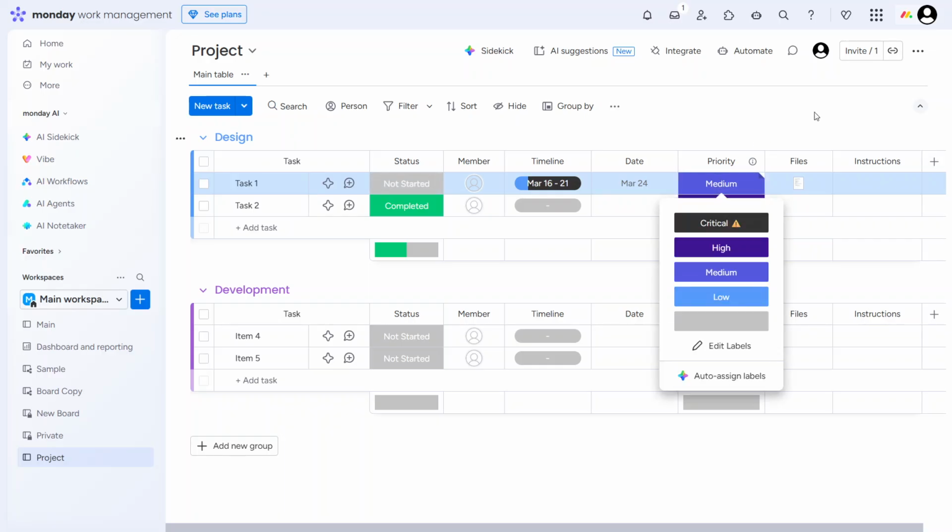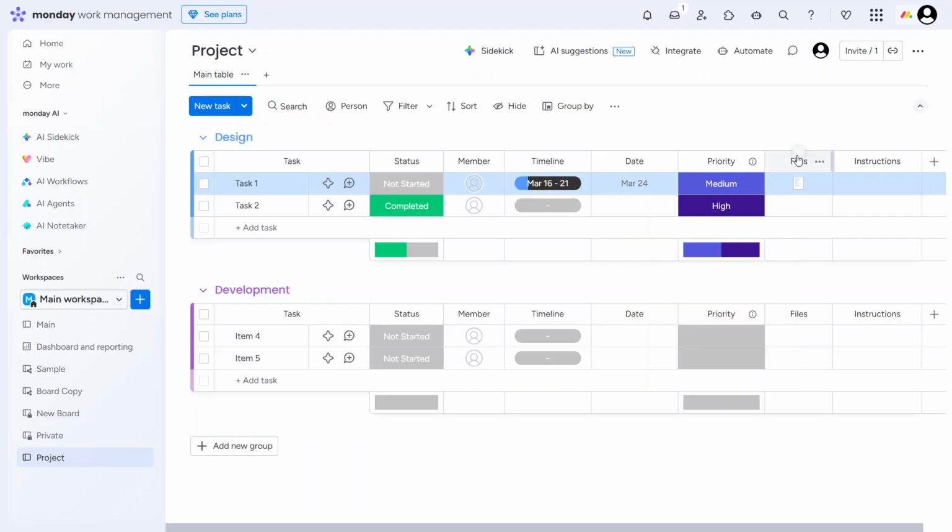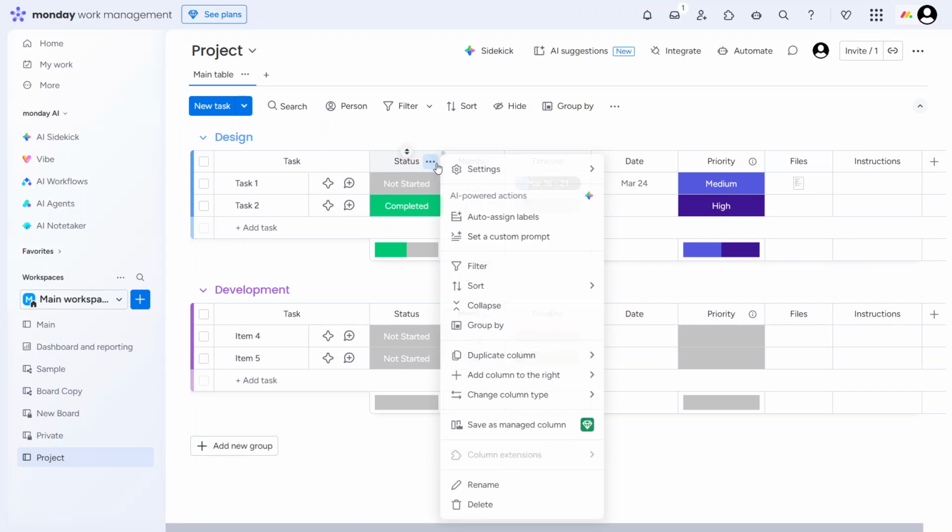You might also add a files column if you need to attach documents, designs, or reports directly to tasks, and a notes or text column for extra instructions or comments. If you add a column you don't need, you can easily remove it. Hover over the column header, click the More Options icon, and choose Delete.